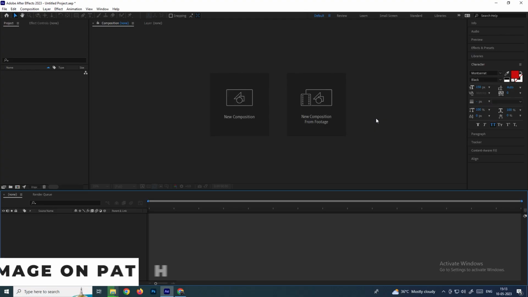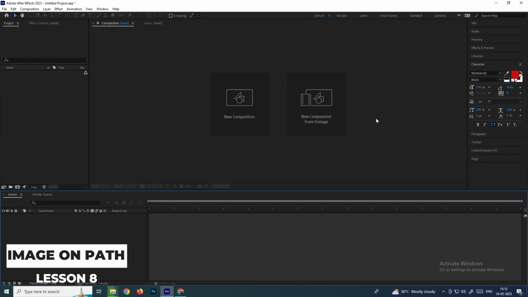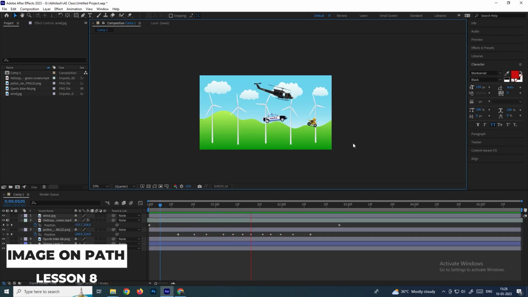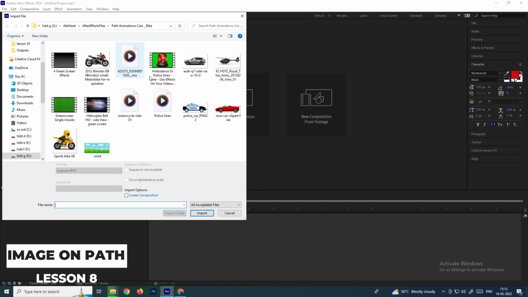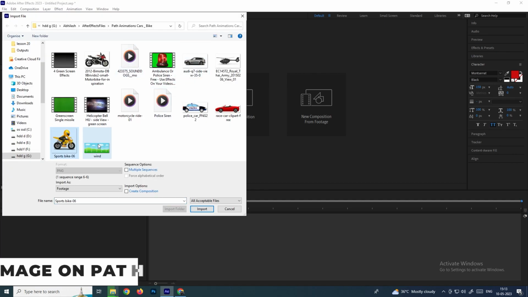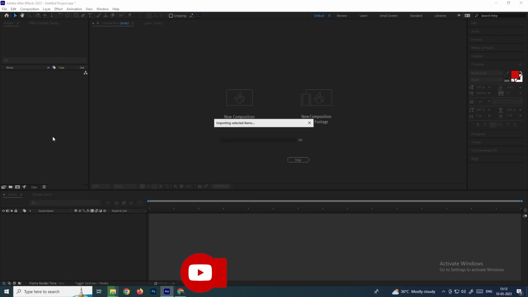Hi, welcome back. In the previous video, we saw how to attach text to a path. Now in this video, we are going to see how to attach images to the path. First I will import the images. I will select these images, like a bike, car, and this background, and import them.